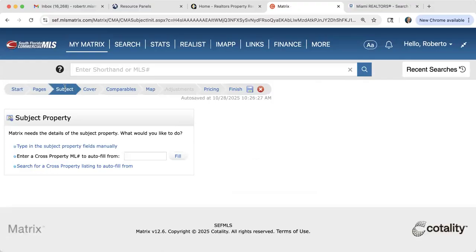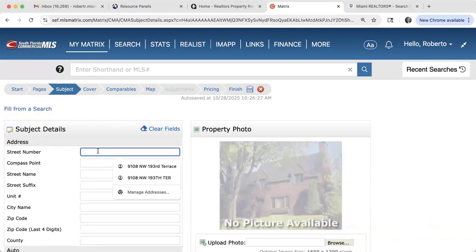Next, click on subject. Is the subject property part of the MLS listings? It's not. See here, you can enter an MLS number or you can search for this property right here. Or you're going to have to type in the property fields manually, which we are going to have to. So let's click on type and let's put in here 1020 Obispo Avenue.